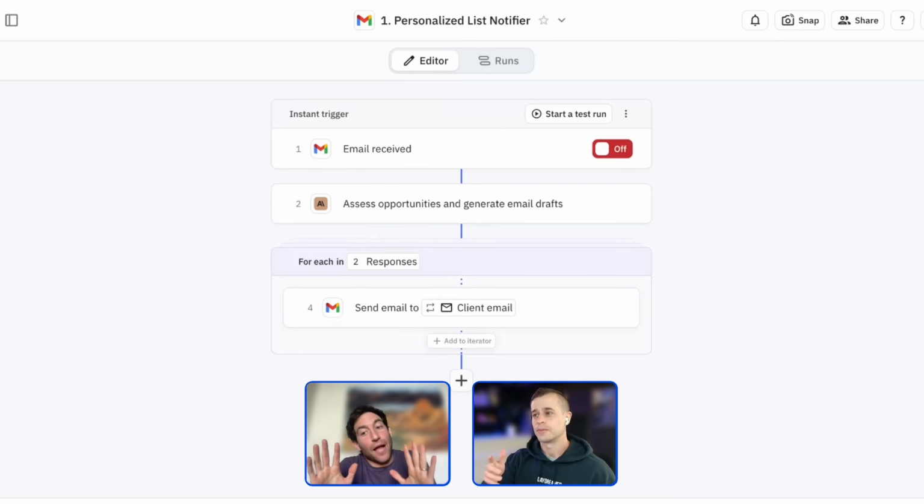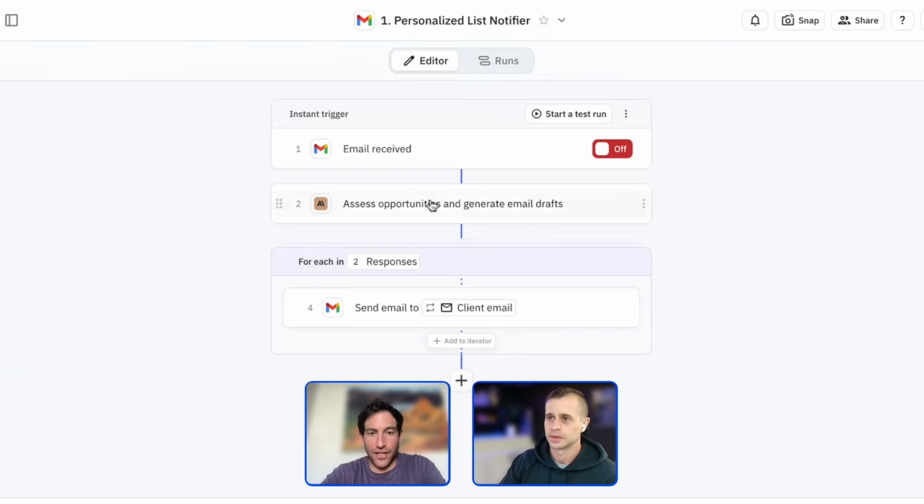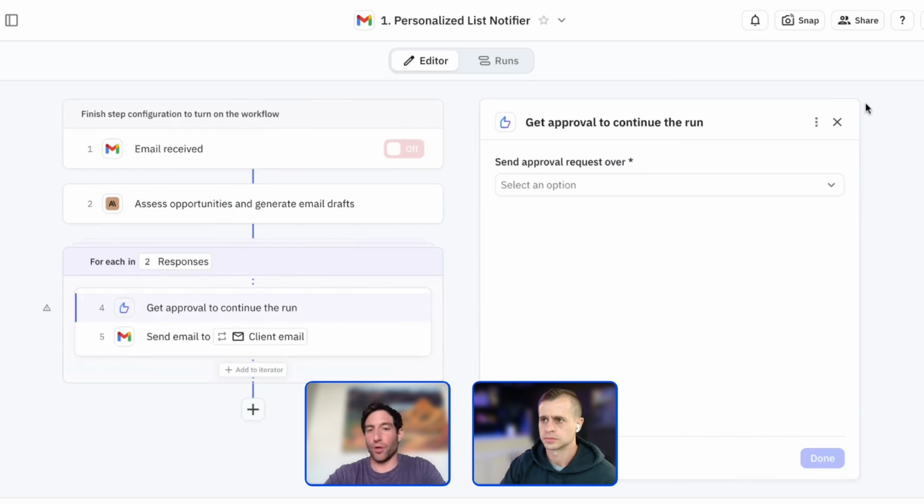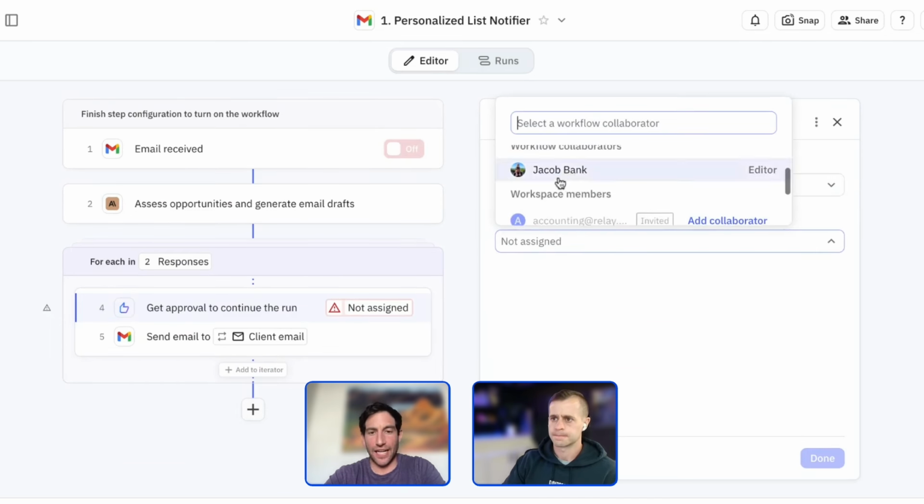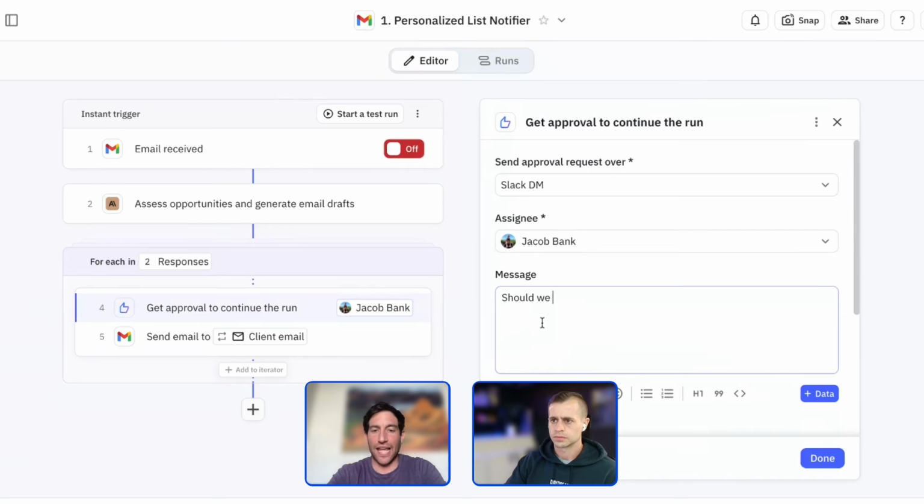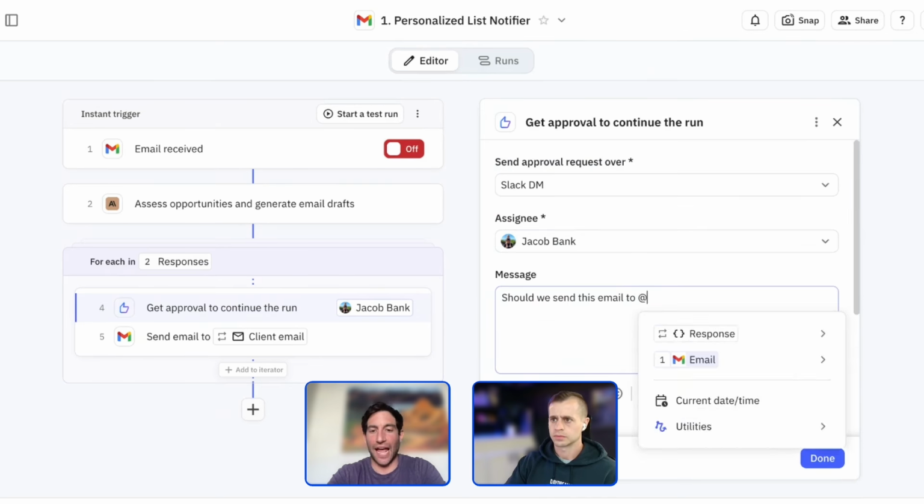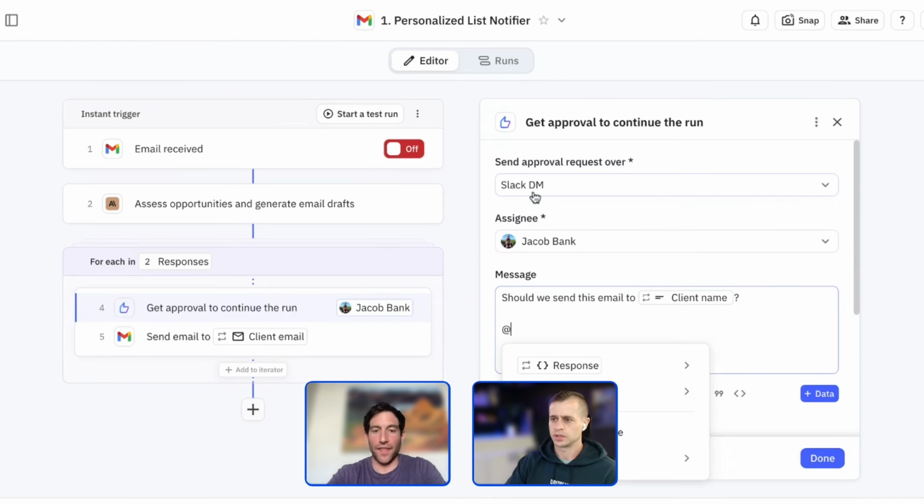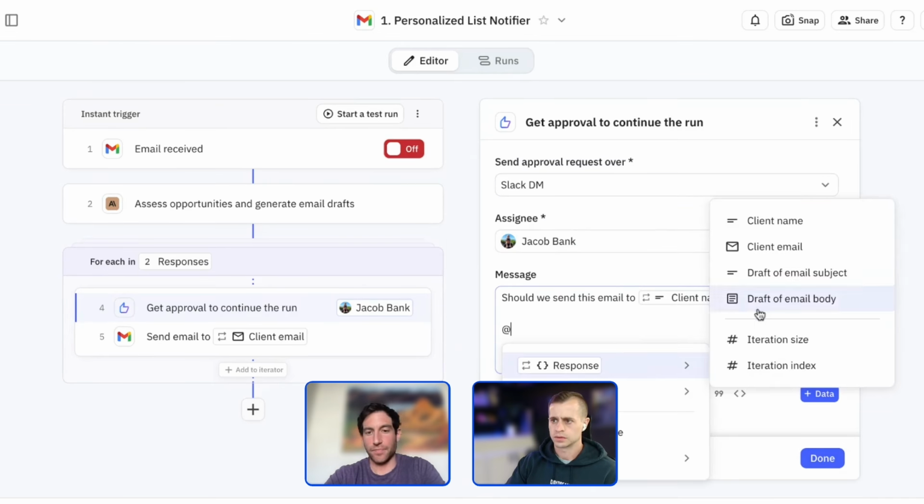Let's say I want a human in the loop. Okay. So if I want a human in the loop, I could add a human in the loop before that send email step. And I could say, just like, get my approval over Slack. Great. Before you send it, and say, should we send this email to the client, and we'll have the email.